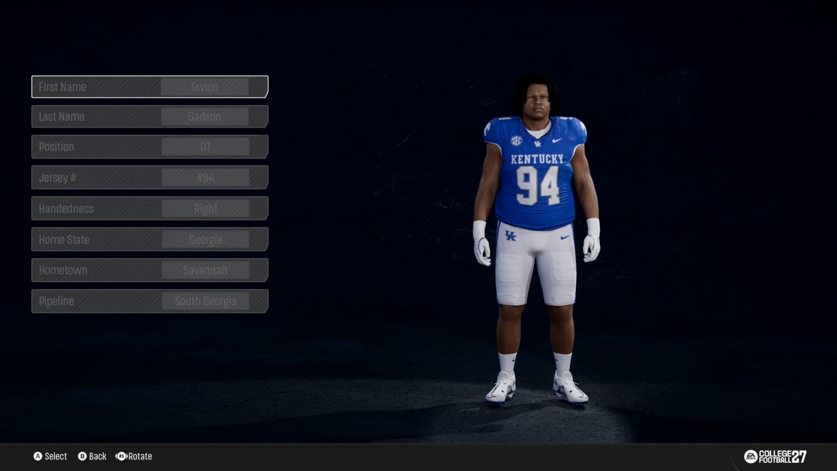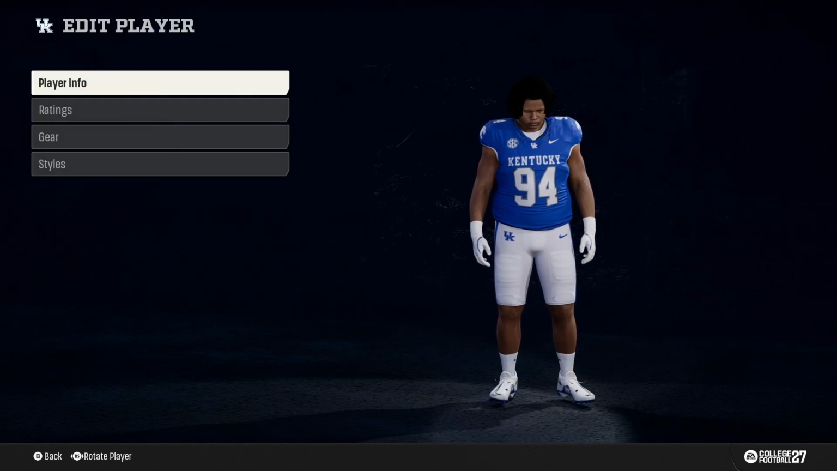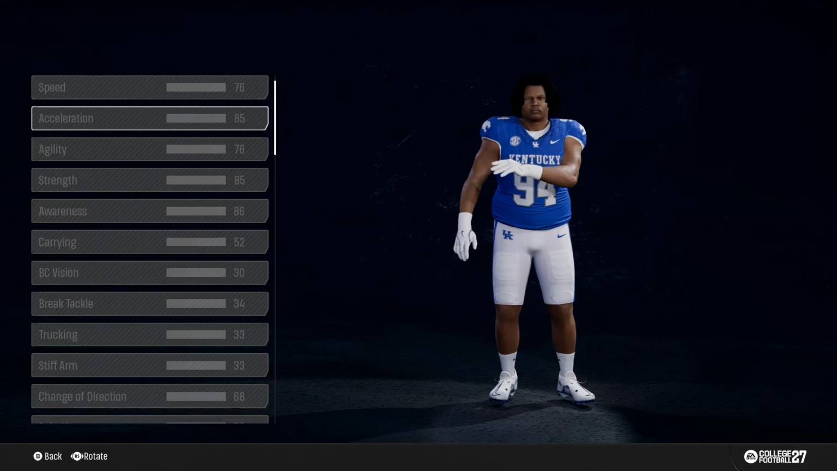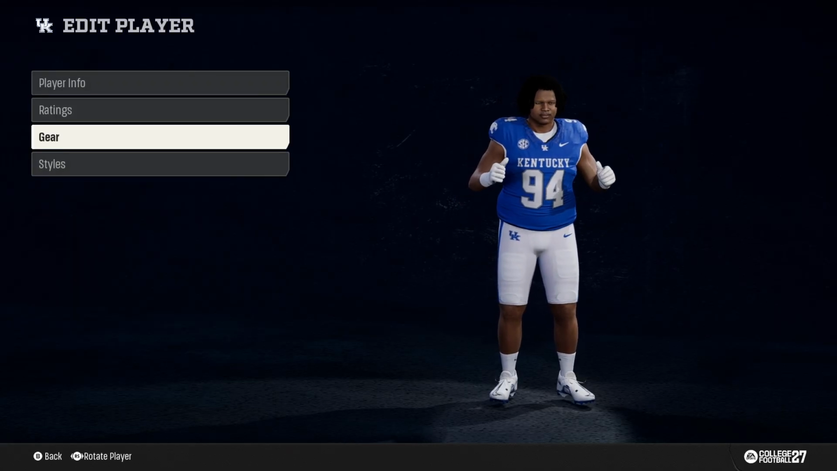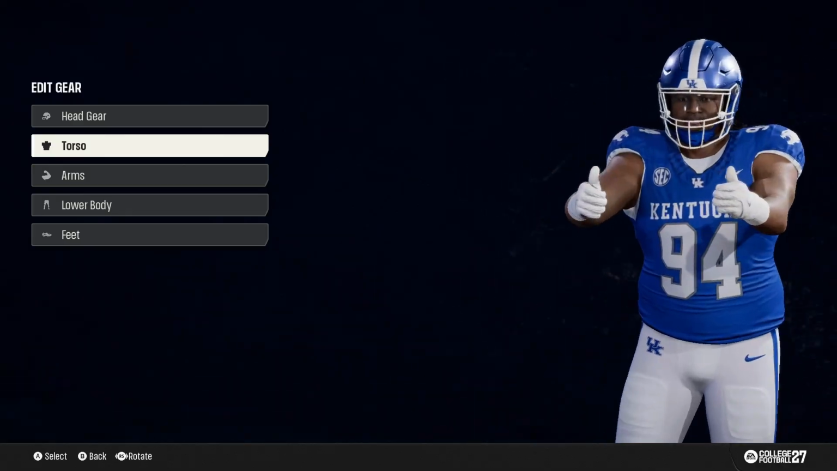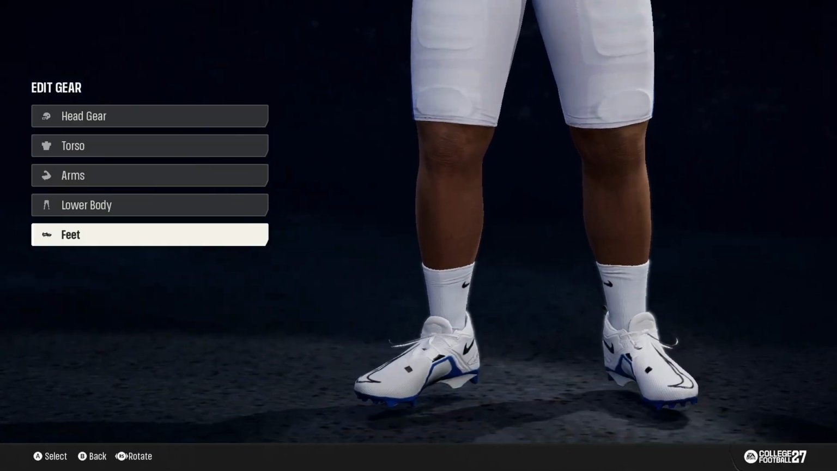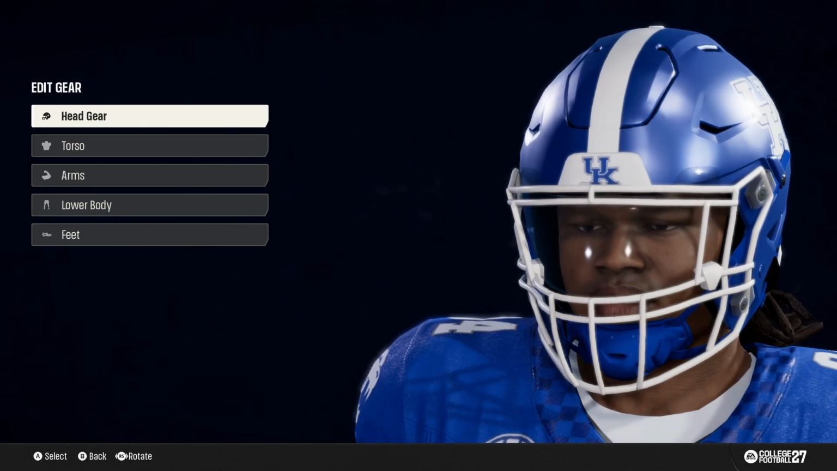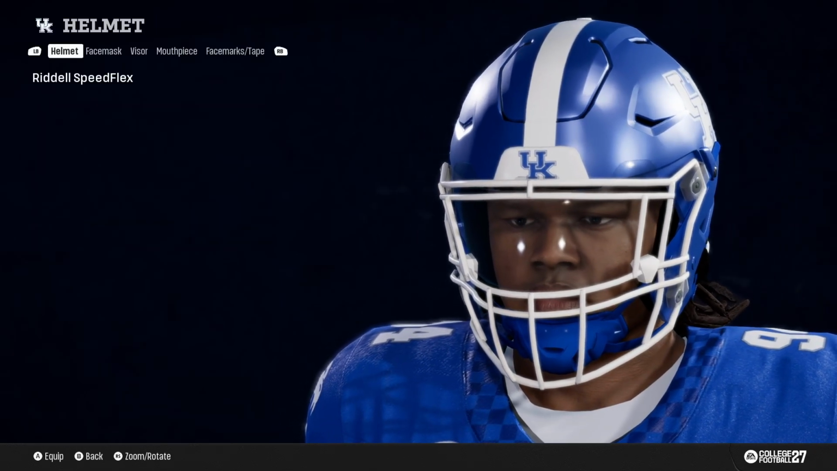If you are editing a real life NIL player, there are still some restrictions. You won't be able to change their name, position, jersey number, body type, ratings or animations. Those options remain locked just like in the previous game. However, you can still customize their equipment that includes helmets, face markings, arm sleeves, leg sleeves and other gear options. There are also more equipment choices available this year, giving you extra customization compared to the previous version.